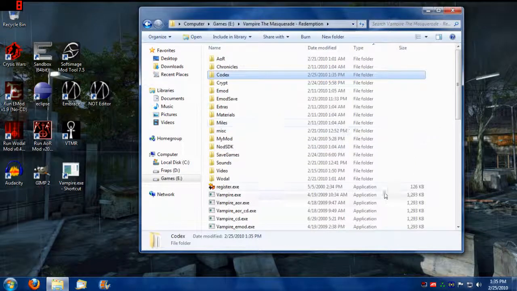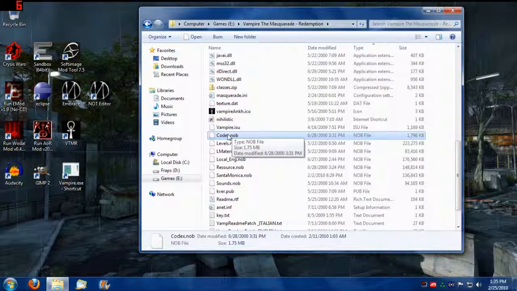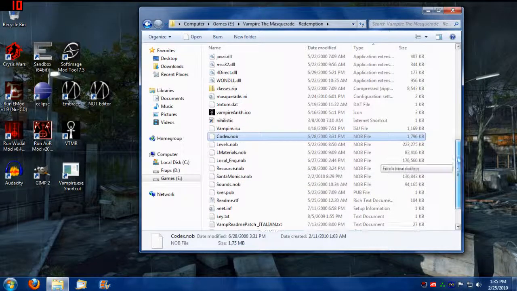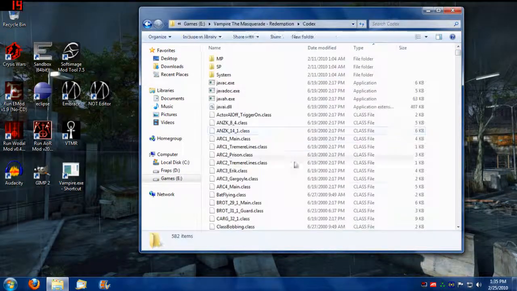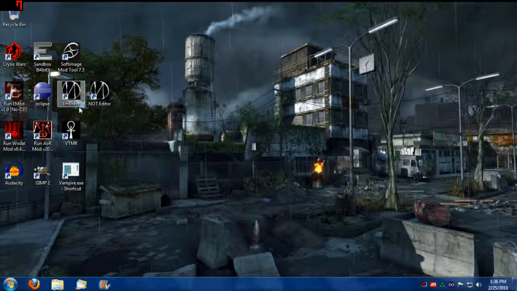The reason why we do this is because Embrace cannot read any of the class files in the knob. If you want to create clickable doors or scripts of any kind for your map, they have to be physically located in the codex folder rather than in the knob file. Now we're ready to start up the Embrace map editor.